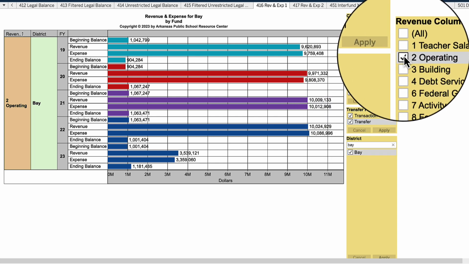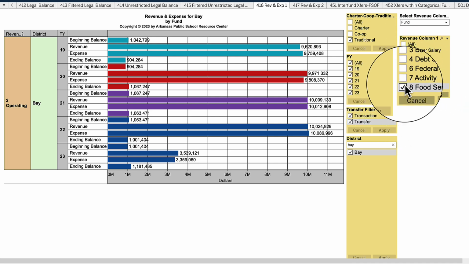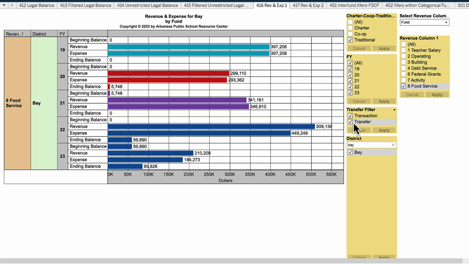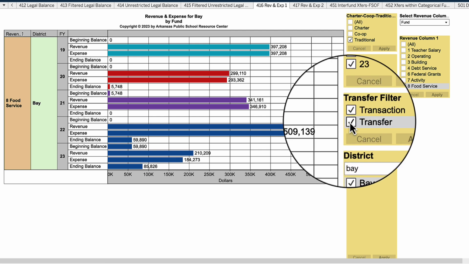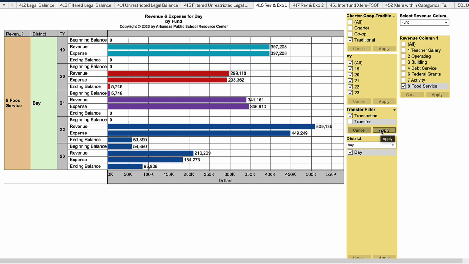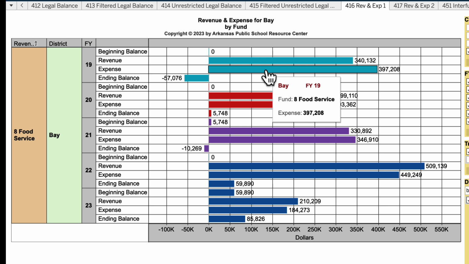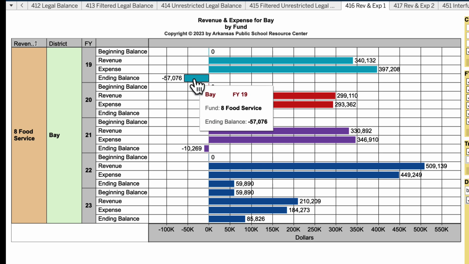One of the most common ways I see this used is in food service. Schools are wanting to see how their food service fund is operating with regards to being negative or positive for the year. And in this case, take the transfer out because we don't want to see any transfers that took place at the end of the school year to bail out that federal program. The school district, in this case, revenue $340,000 exceeded by $397,000 in expenditures, so an ending balance of $57,000.